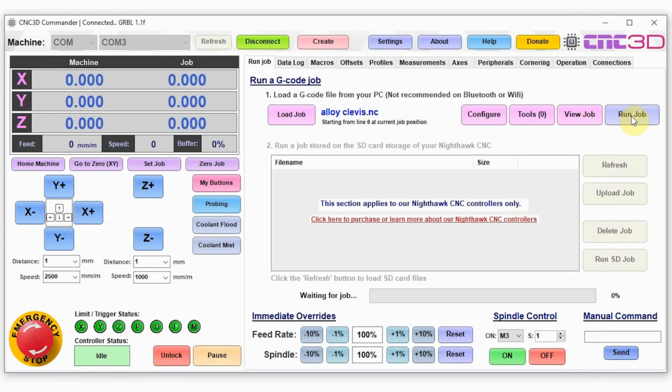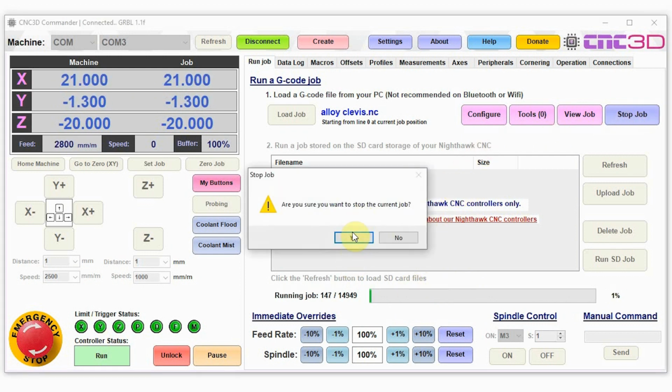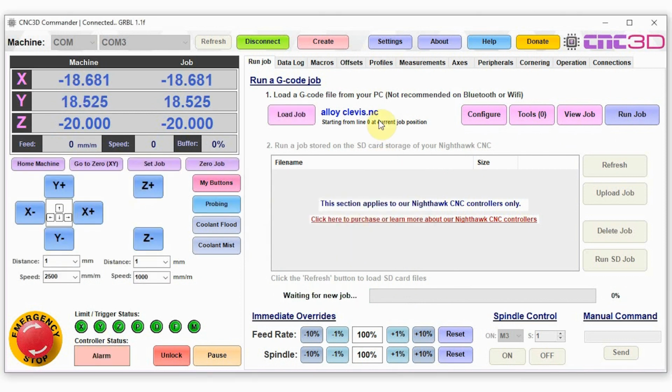We have loaded the actual job in here at the moment. If we were to hit run job, it's just going to run through and do this job. So we'll just hit run job, and as you can see, it's just running through all of the lines of G code on here. We'll just go ahead and stop this job, as it's just a theoretical thing that we're doing at the moment.